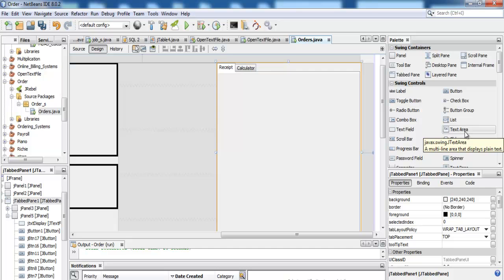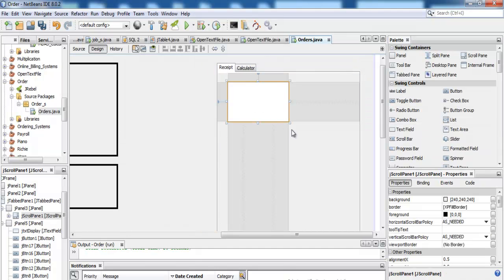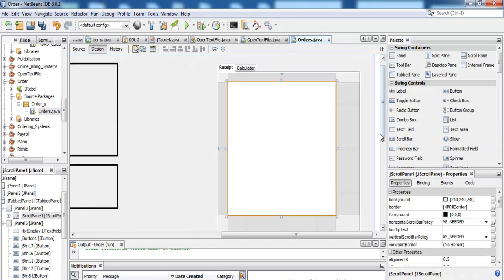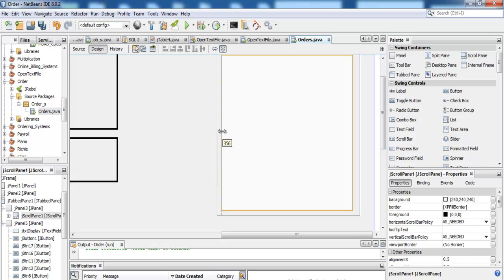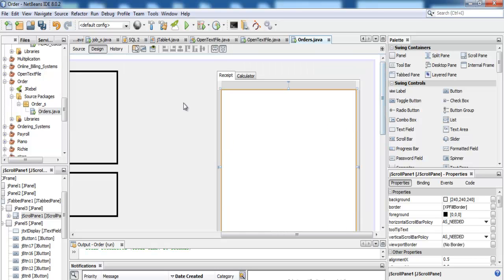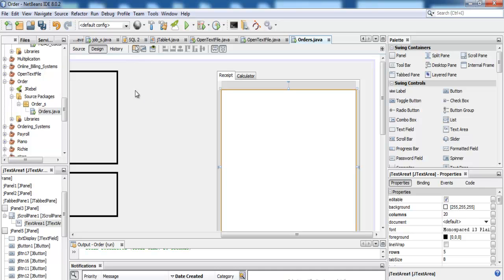This very text area, click, just drop it in there, resize it how I want. Enough about that. Yeah, that would do. I'll be using the text area as my receipt. Okay, so if I run my program now, let's say I compile and just run.